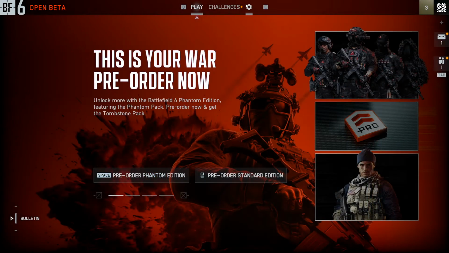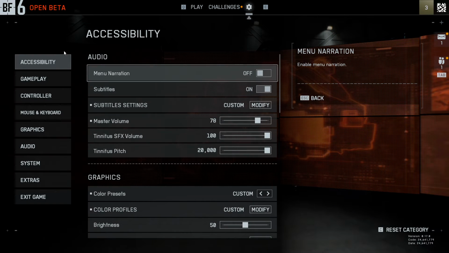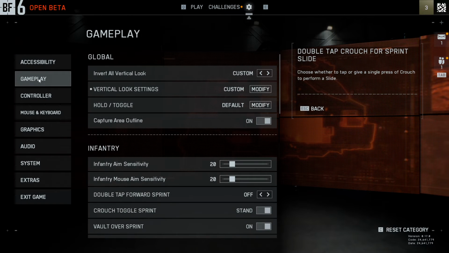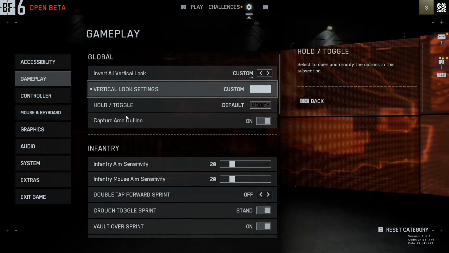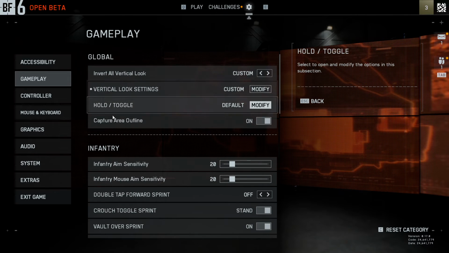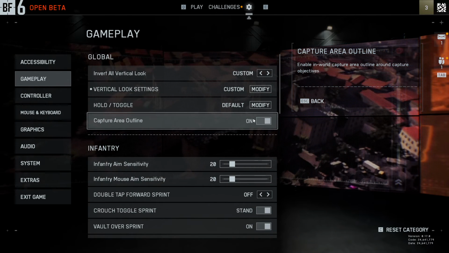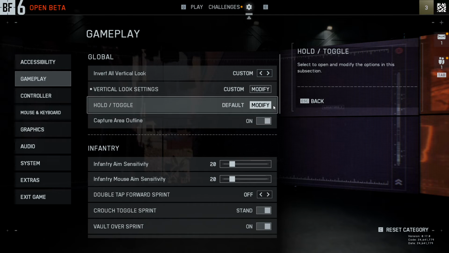So, in the beginning you should click here on the gear icon to open the settings. Now on the second tab here, gameplay, you should see the fourth option in the global tab, it's capture area outline. You should switch it on or off.